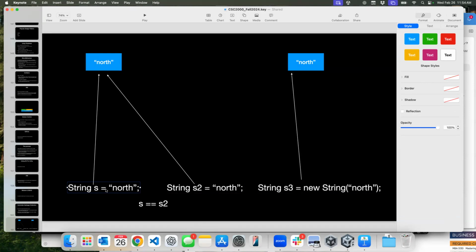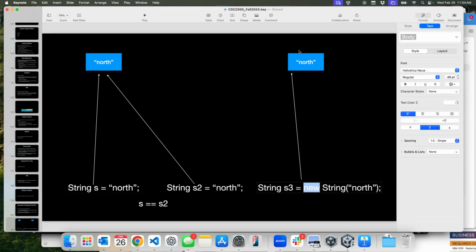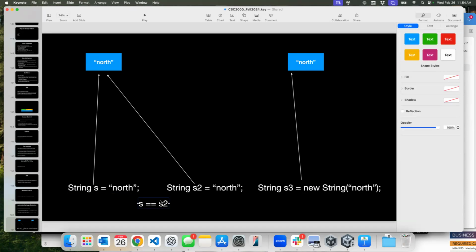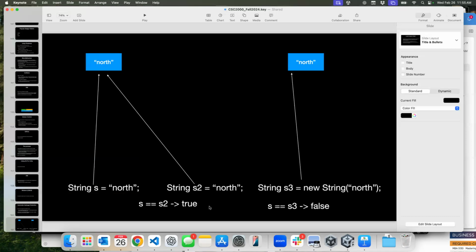I'm not encouraging you not to use it this way, but in the back of your head, you need to know that if I'm relying on Java to manage my strings, it's probably not going to create two different norths. It's going to create one of them. Whereas if I use the new keyword, it's going to give me a separate north in a separate place in memory, which means that s equal to s3 would be false. So that's false, whereas this one is true. That makes sense? So that equivalence operator, that double equal sign, is for comparing primitive types to each other.